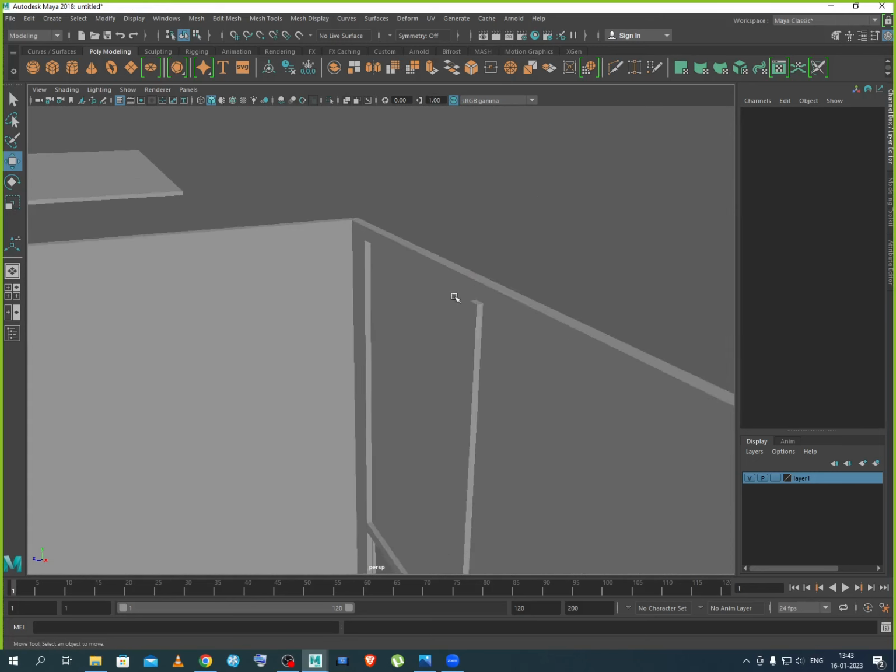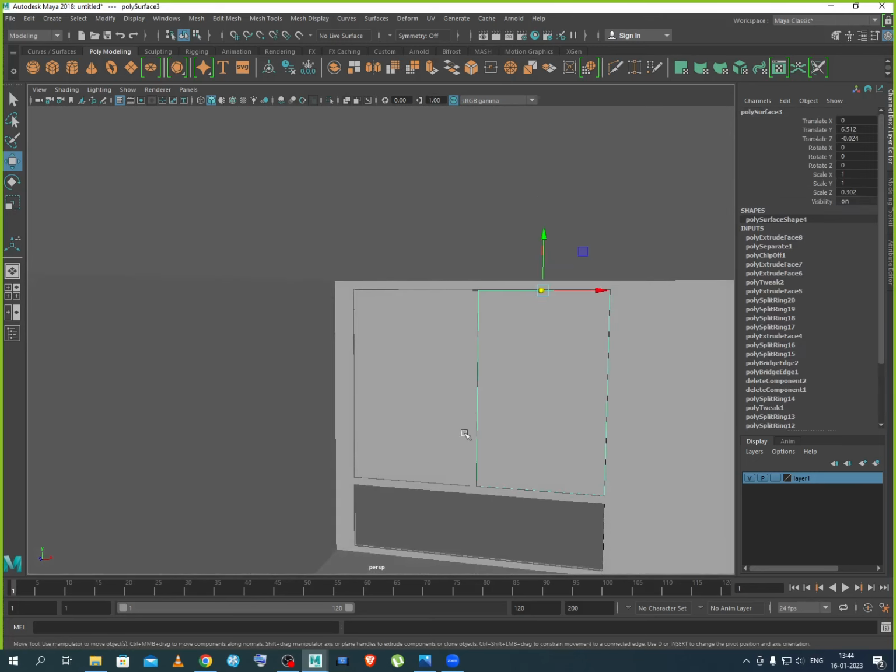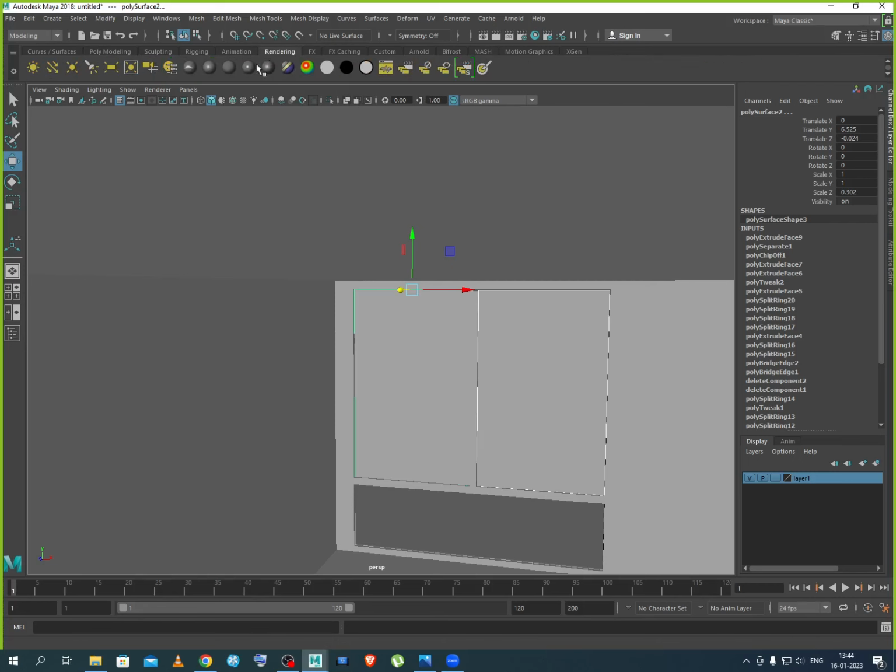Over here now. So right now it is not looking transparent, but we need to apply the material for making this transparent. What to do? Go to the render option. Glass material, whenever you see the glass material, it will be slightly reflective.